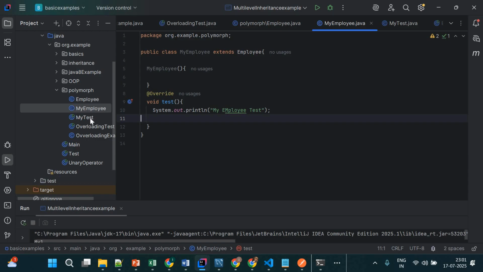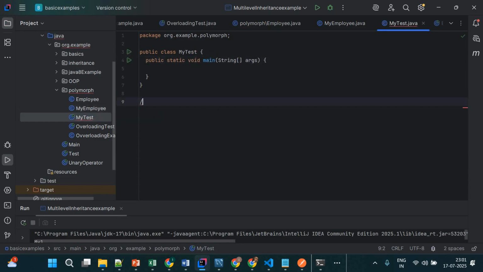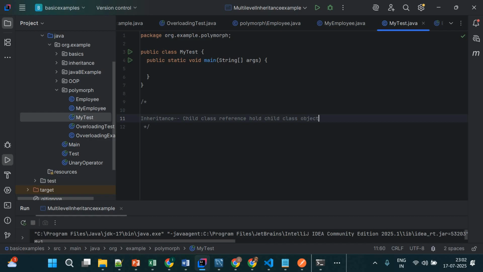So in inheritance we have seen there was one rule. What was the rule in inheritance? From there only you can practically understand what is the difference between inheritance and overriding. They look the same but have a huge difference. Okay, what is the difference? When you understand that line, only then you can get that. So first I'm talking about inheritance. Try to understand it. In inheritance, what happened? Child class reference holds child class object. That is the rule we have already seen.